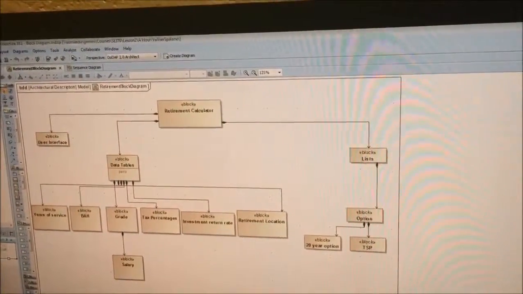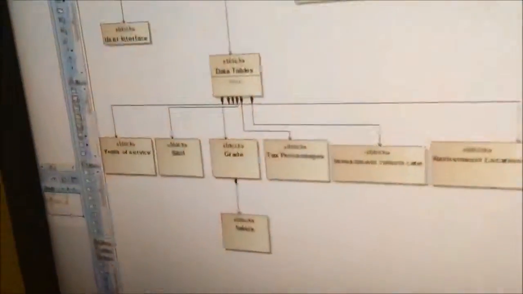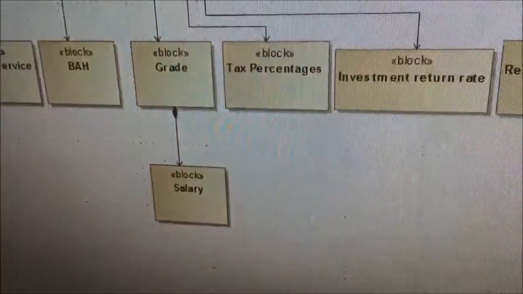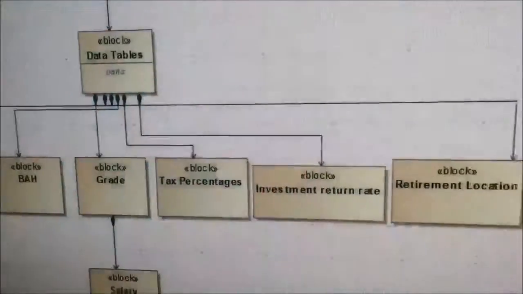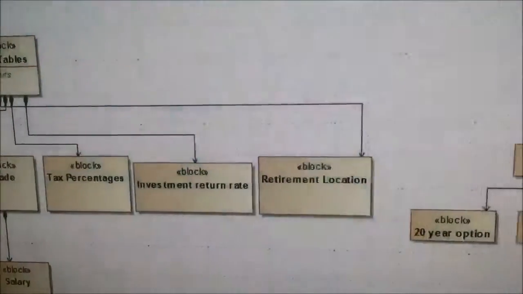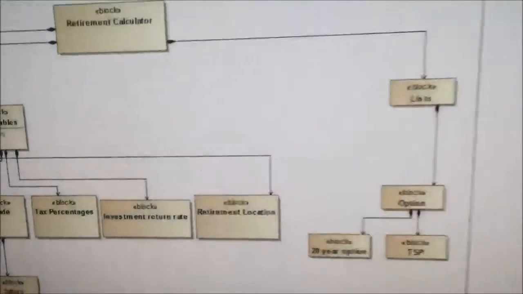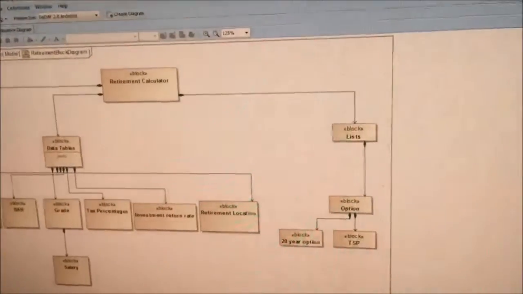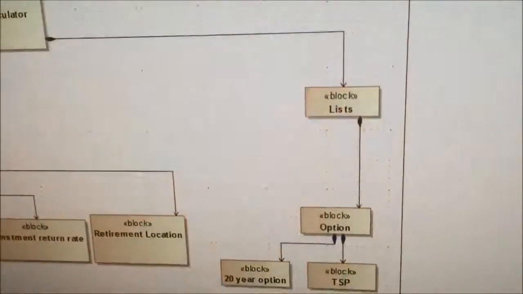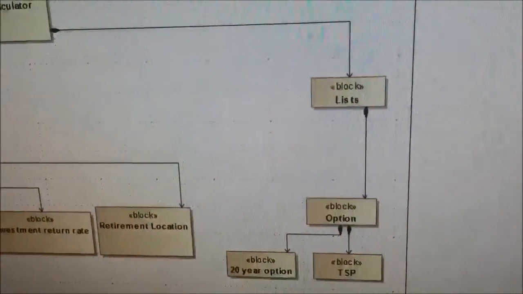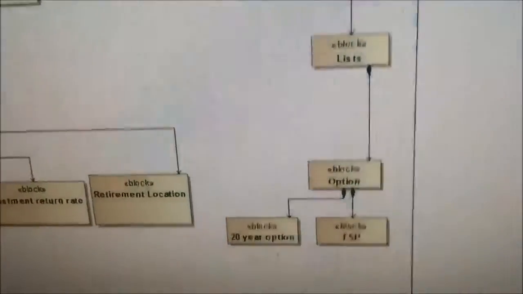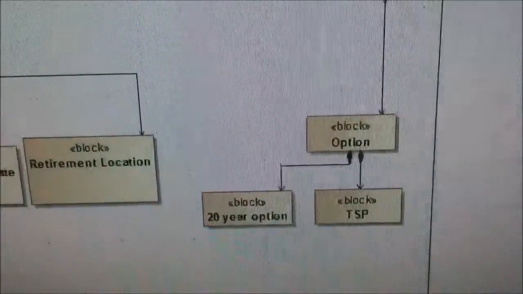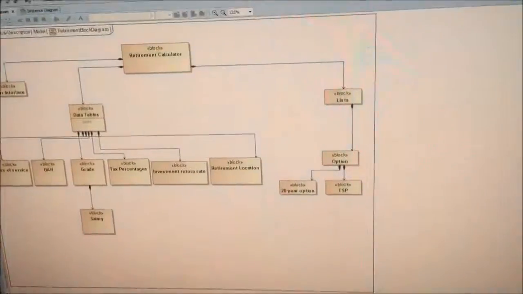Within the data tables component, there are tables such as years of service, BAH, grade and salary, tax percentages, investment return rate, and retirement location. Finally, for the lists, the options are the 20-year option, or TSP, otherwise known as Thrift Savings Plan.